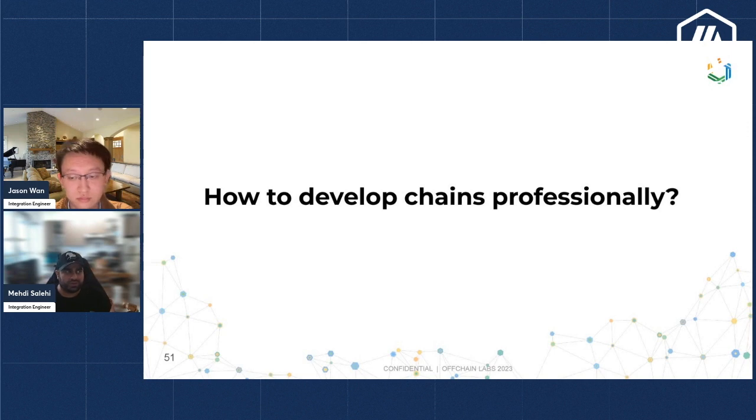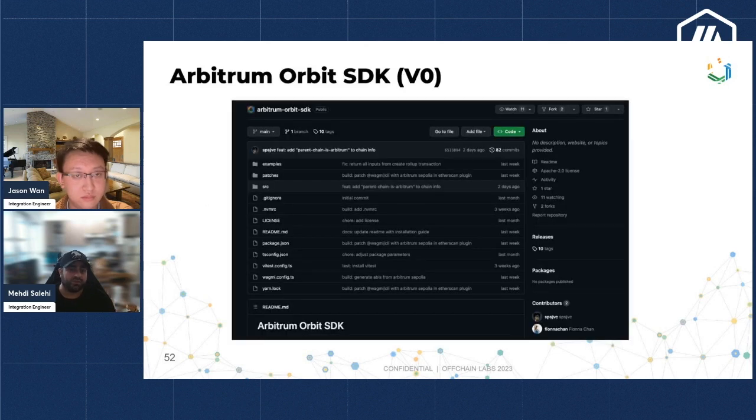But what about if you want to develop your chain much more professionally, changing lots of things, like more configurable params? We recently announced the Arbitrum Orbit SDK, which is kind of a V0 for now. It's just handling the deployment, not configuration yet, but we will add new features soon. If you go to our GitHub and search for Arbitrum Orbit SDK, you can find it.